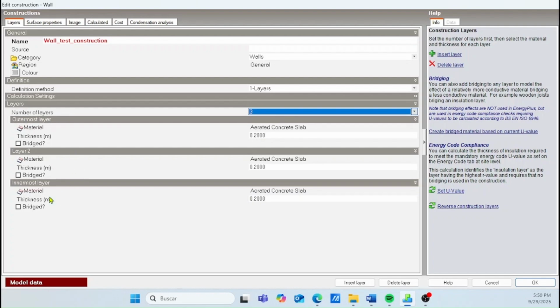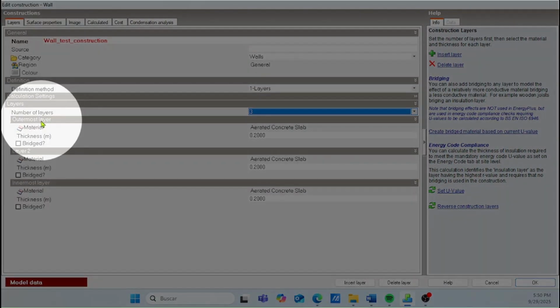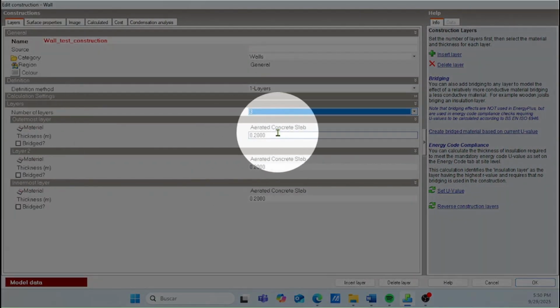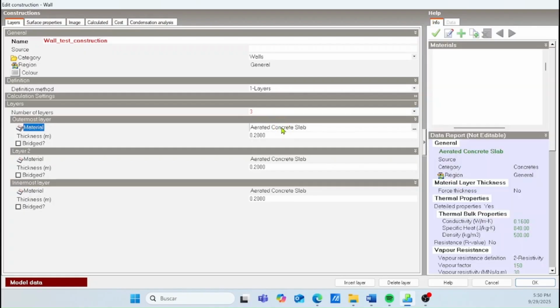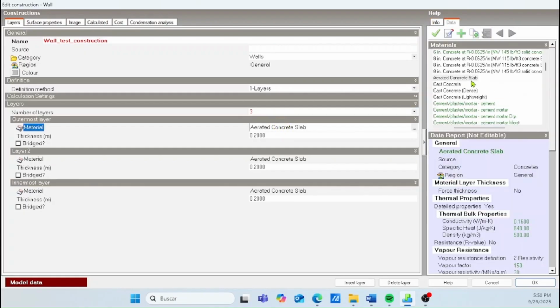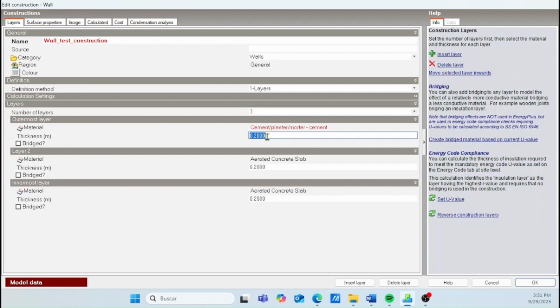The layers are indicated from the outermost layer to the innermost layer. And here in this layer, this is the selected material. So let's say that we want to change the selected material of the outermost layer to cement plaster, like this mortar. So let's select the material. We can double click, and then we can also put the thickness. Let's say that it is 0.2, and leave it just how it is. The thickness is in meters.